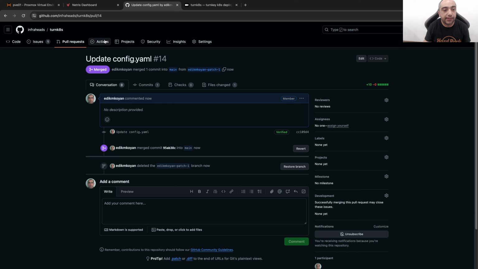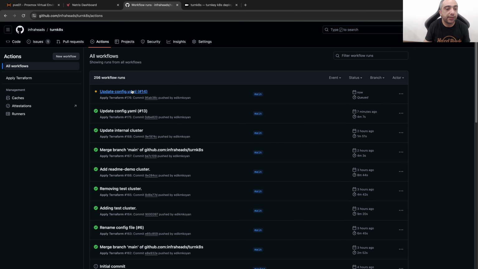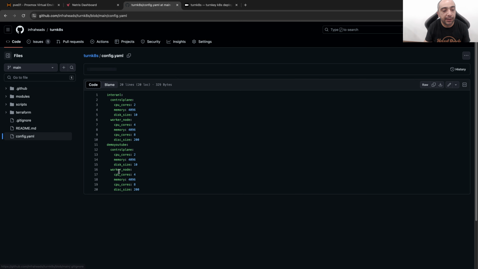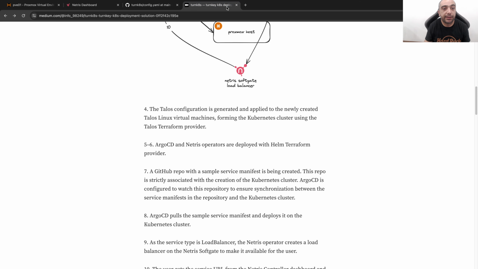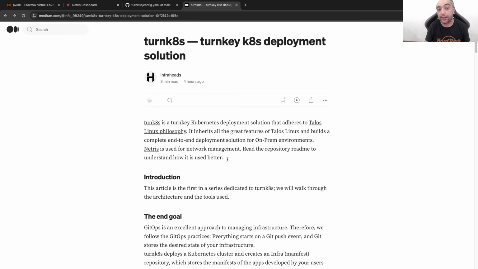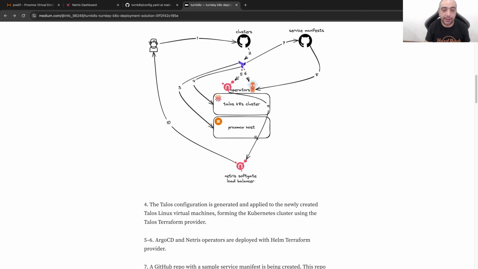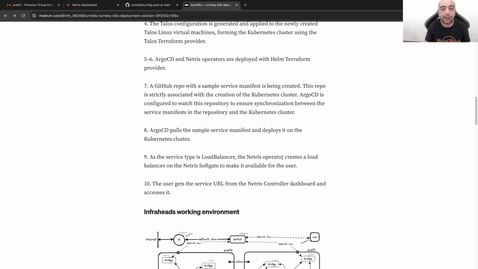And as I do that, GitHub action is starting, which makes sure that the infrastructure I have, my Kubernetes cluster specifically, are synchronized with this definition. So as we can see, I already have one cluster, as I said, and we are now creating another one. So before the pipeline execution is complete, let's move to the first article about turnk8s, which is on Medium, and see what do we have here to get a better understanding.